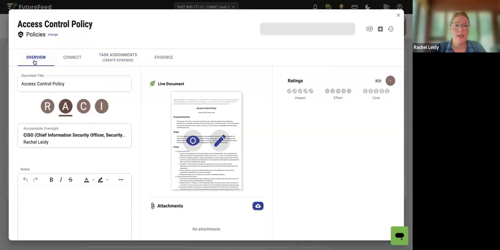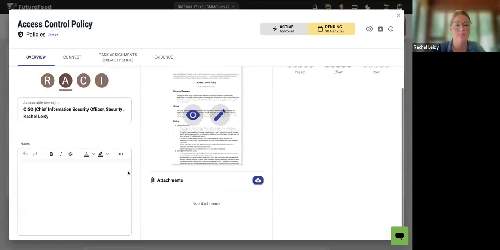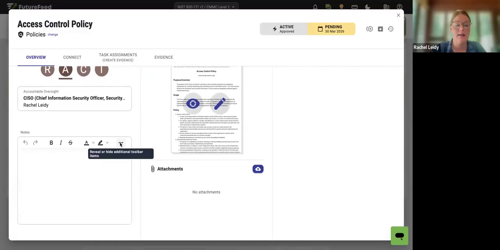Back in this overview page here, there are several things that you can decide for documentation. You can decide to use FutureFeed's live document editor, or if you don't want to use that, you can just attach the documentation. In this case, I would attach the approved access control policy.